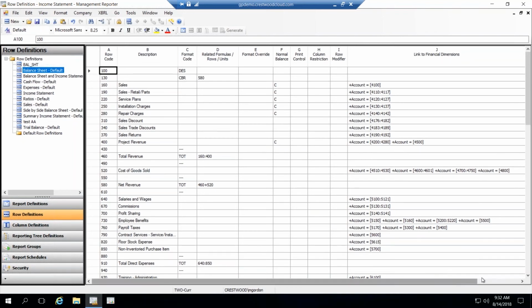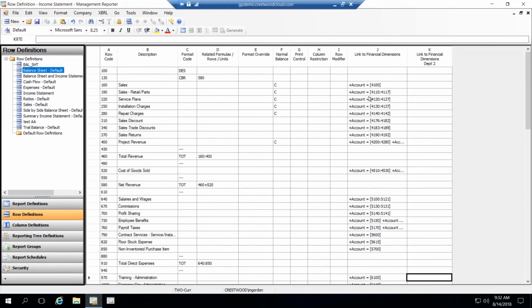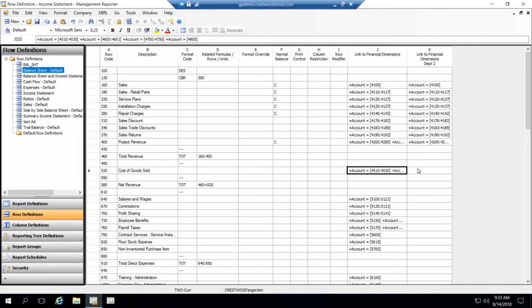And I'm going to scroll right now and shrink this up a little bit. And I have Department 2. So there may be a reason why these are different, or it could even be different accounts. But I'm just going to copy and paste these over to this column right now. And I'm only going to do it for revenue and cost of goods.